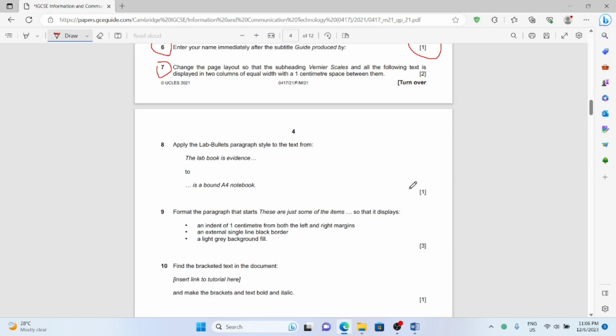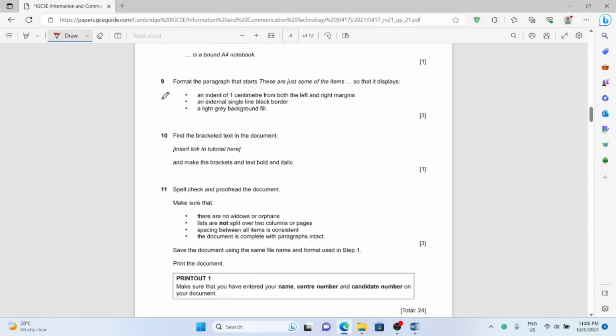Moving on to question 9. Format the paragraph that starts, "These are just some of the items," so that it displays an indent of 1 centimeter from both the left and right margins, an external single line black border, and a light gray background fill. So let's go ahead and do so.